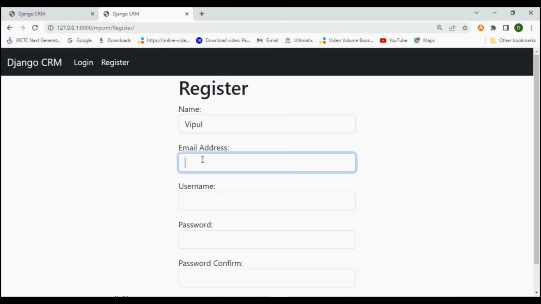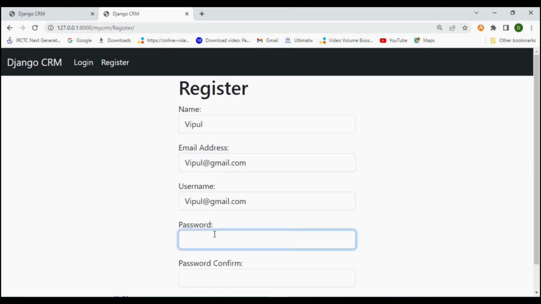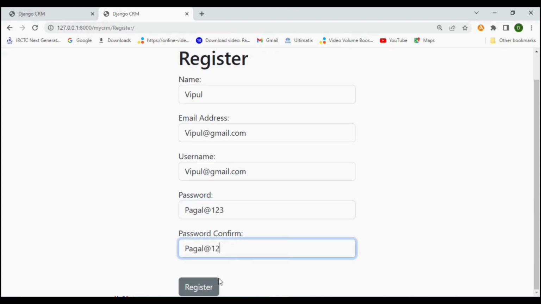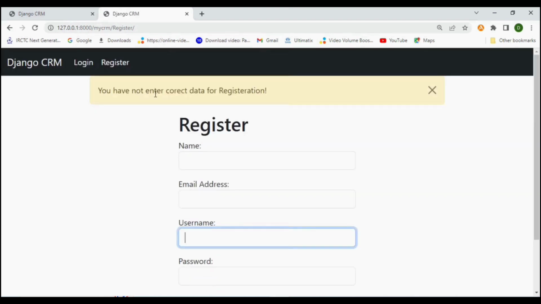Let me add one more record, but this time I am going to pass a different password and confirm password to check what kind of message it shows, and after that I will customize that message as per the error. So let me enter the password. Then the second time I'm entering a different password and trying to register. See, I'm getting one generic message, you have not entered correct data for registration, but I want a specific message.